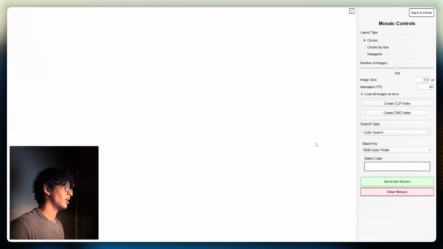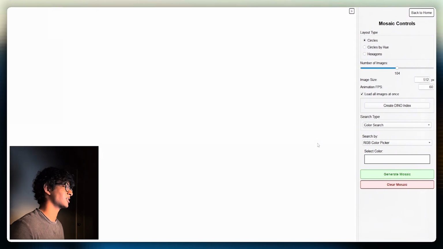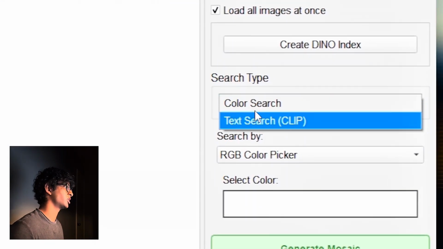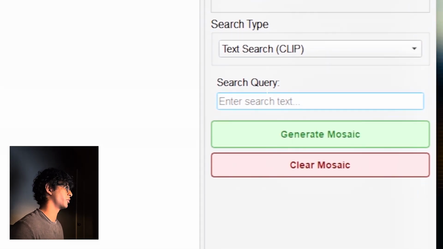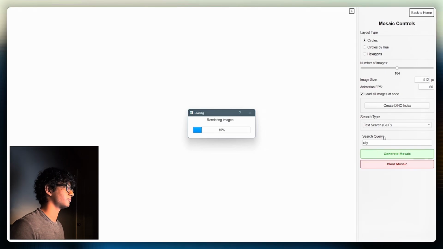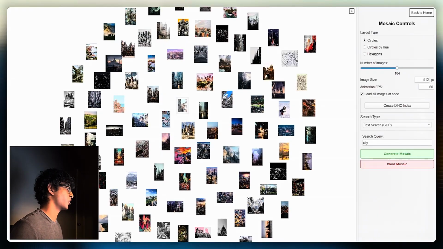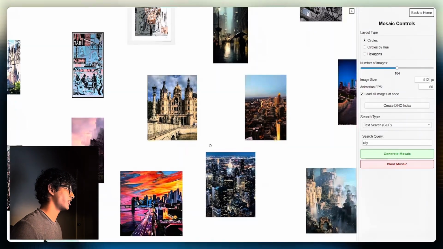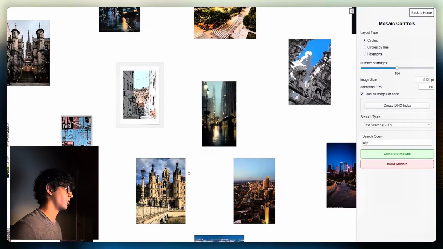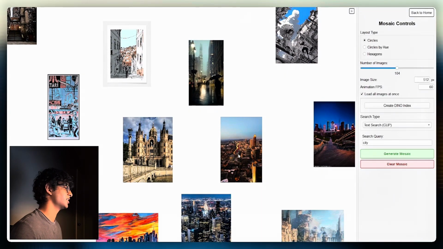For example, if you want to search for cities, since it's a background collection, all you have to do is change the search type to text search and enter your search query. Here I'm just going to enter city and then press generate mosaic. And there we go. All of the images that resemble cities within our collection pop up right there for us to easily access.